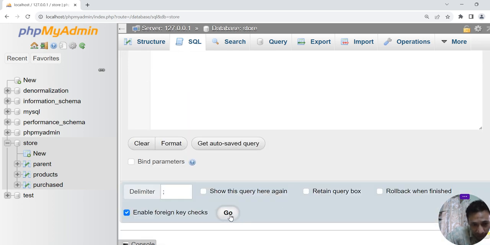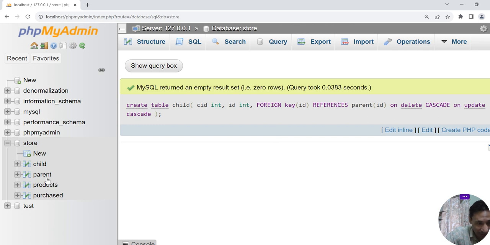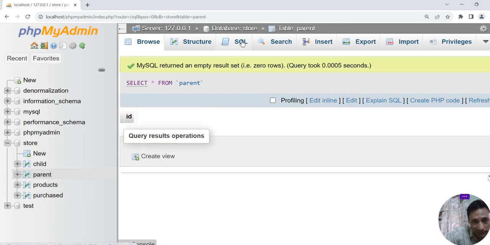So in this way we can create the foreign key. Now let's execute this. Okay, done. Now let's insert a record within the parent.